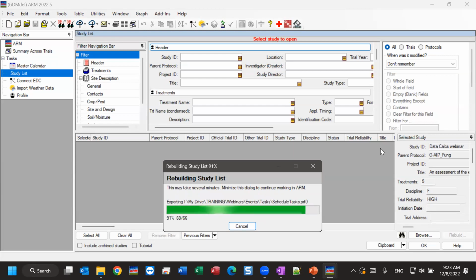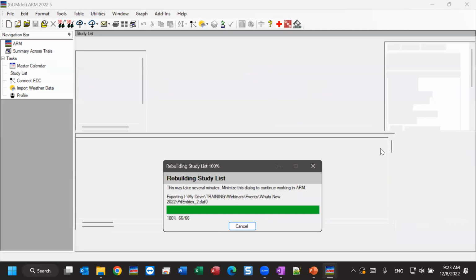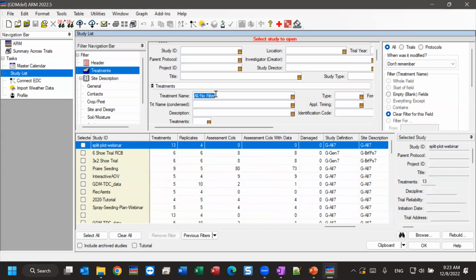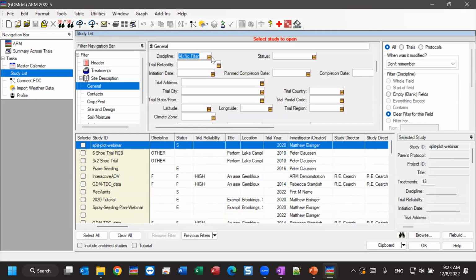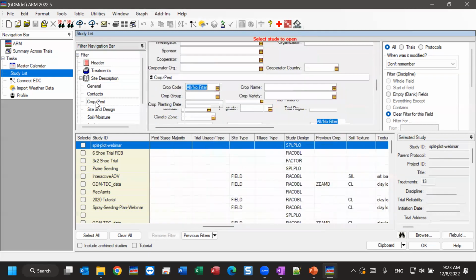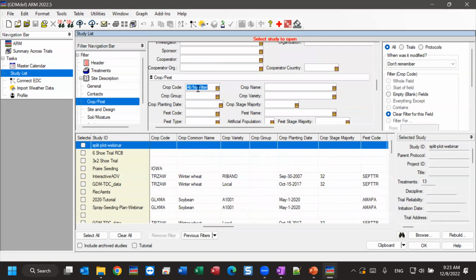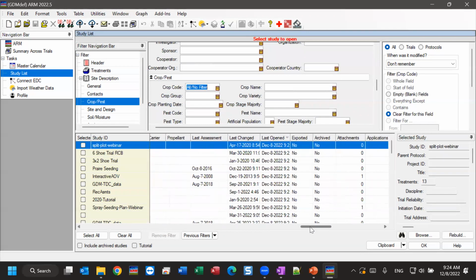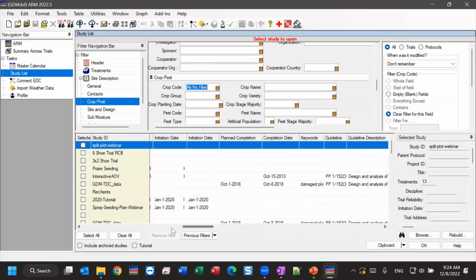If we're looking for a certain type of file, what have we done in the past with a certain treatment, certain product, you can filter based on treatment, or you can filter by discipline, and then what crop, or things like that. There's all sorts of information from each individual trial that gets put into this table, which makes it easy to search and find particular files.